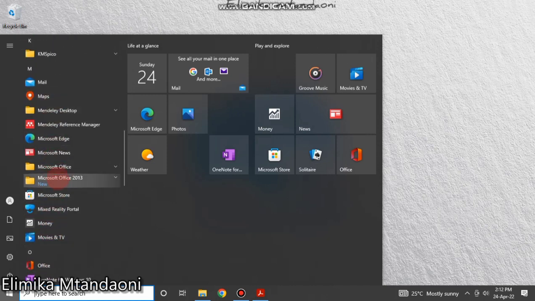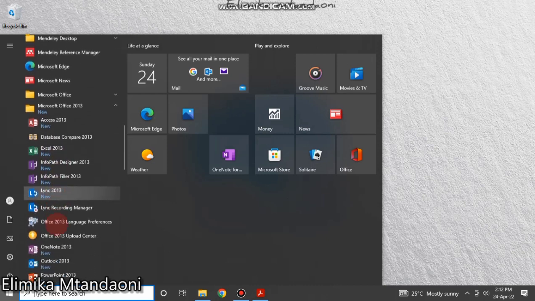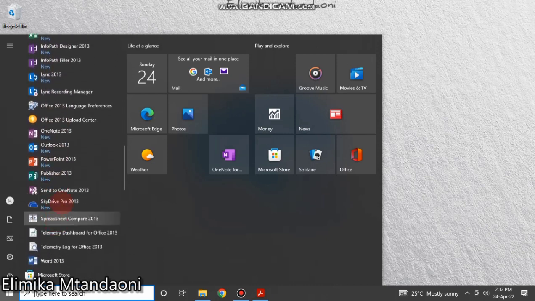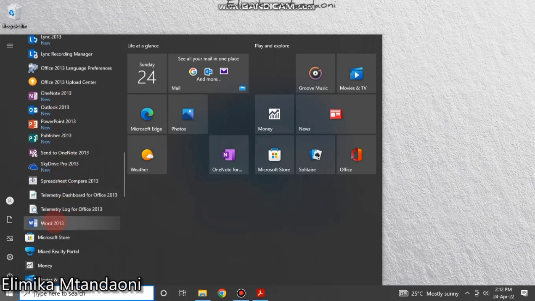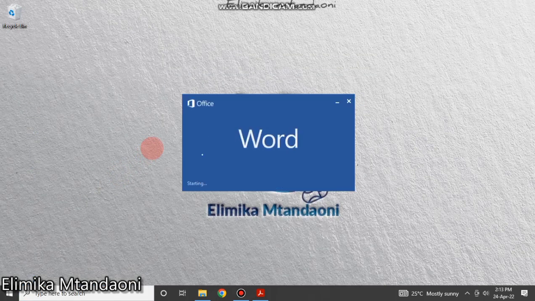So here you find Microsoft Office, then you go, as you can see, there are other packages like Access, Excel, PowerPoint, Outlook, OneNote, and here you can find Microsoft Word. So to start Microsoft Word, you click this icon here, you say this is Microsoft Word, then it will be opening.